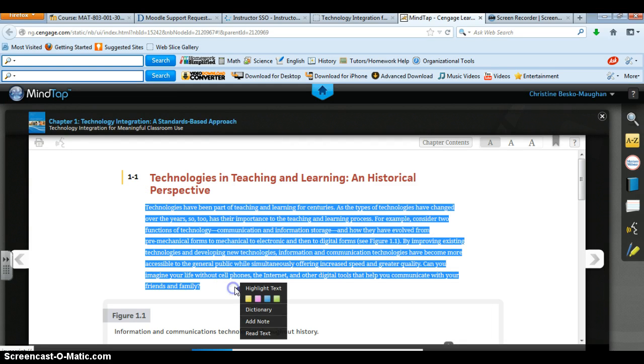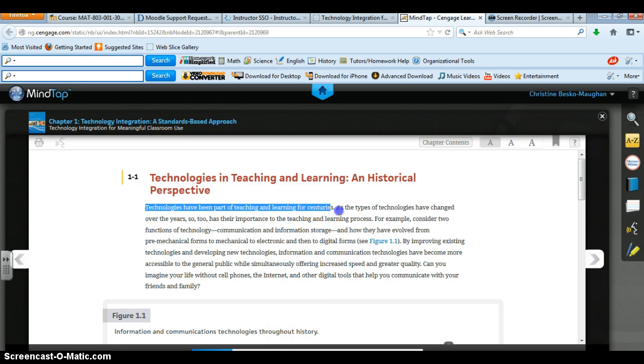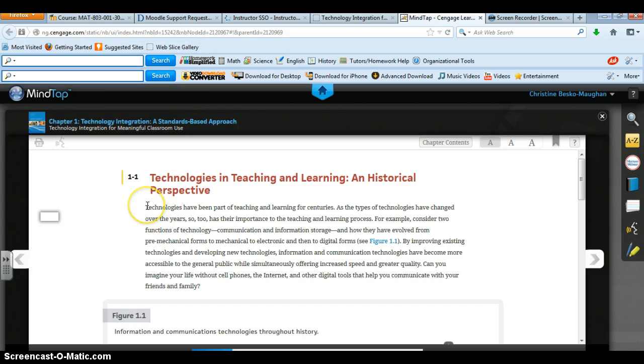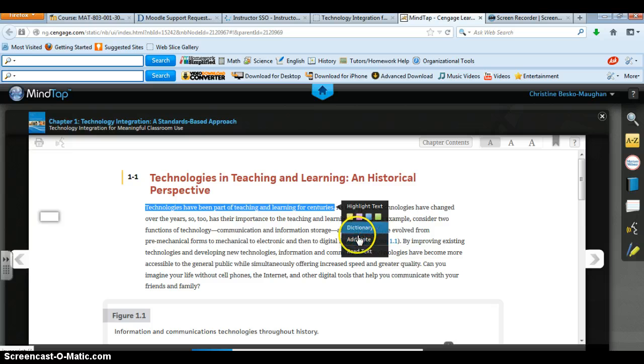What's great about it is I can highlight the content and have it read aloud. I'm not going to have it all read, but let me pick a sentence and say read text. It would read the text aloud. It's competing with the speakers I'm using right now, so you're not going to be able to hear it, but you should be able to click and have it read aloud to you. You can highlight the book in various colors, use the dictionary, and add a note, so you have all of these great features to take advantage of.